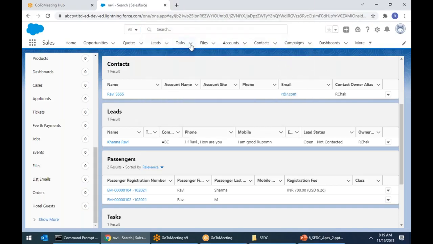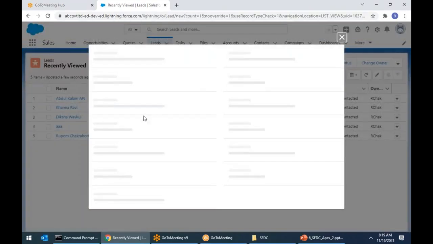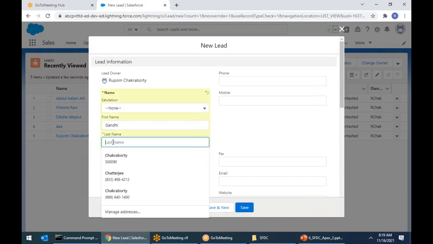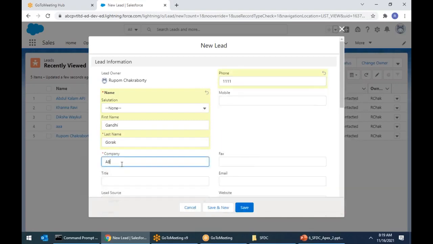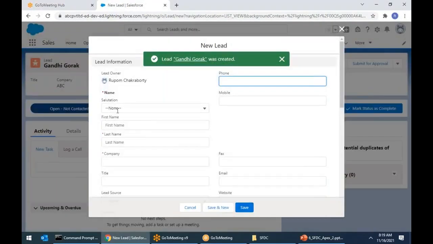Now what we'll do is go to the lead. I click on new. I'm creating a record: first name Gandhi, last name Gorak, Gorak Gandhi. Phone number 1111. Company ABC, status new. Remember that Gandhi was in the first name.